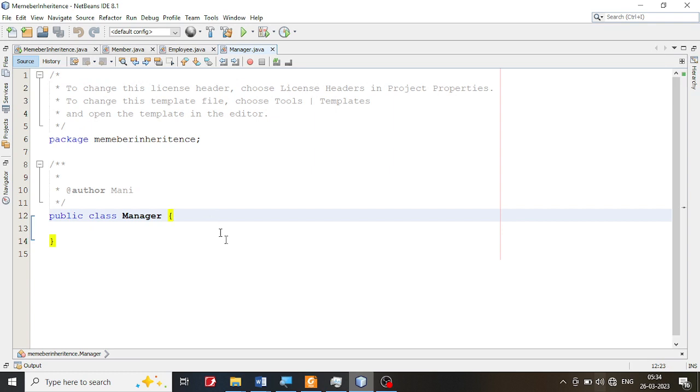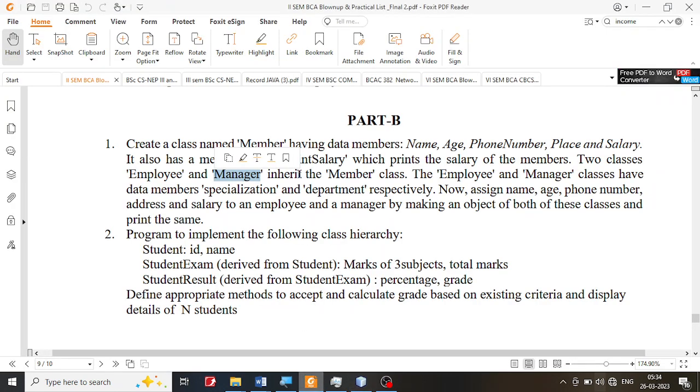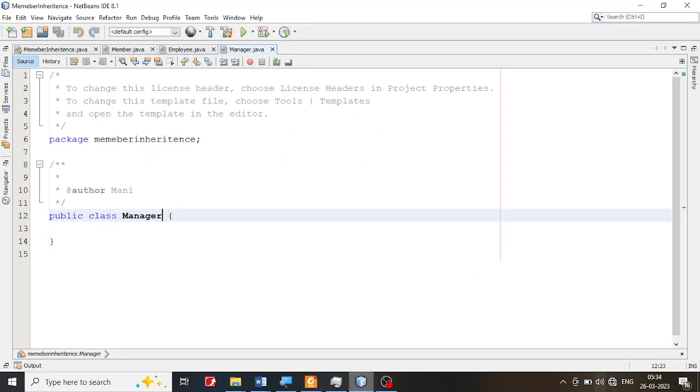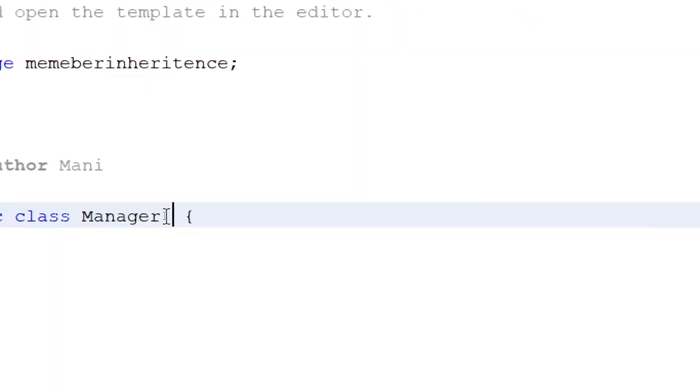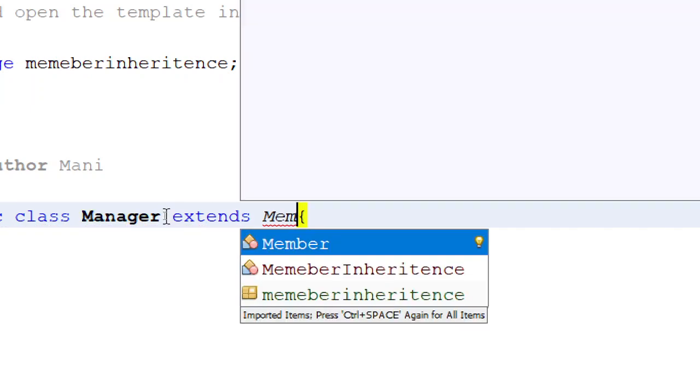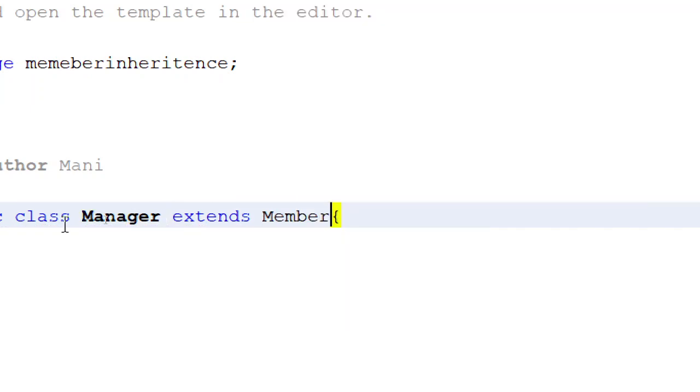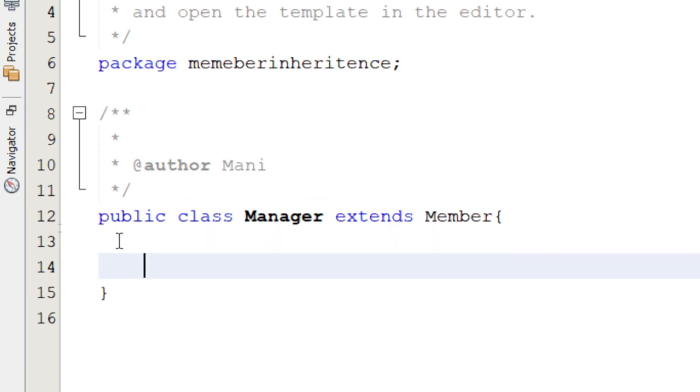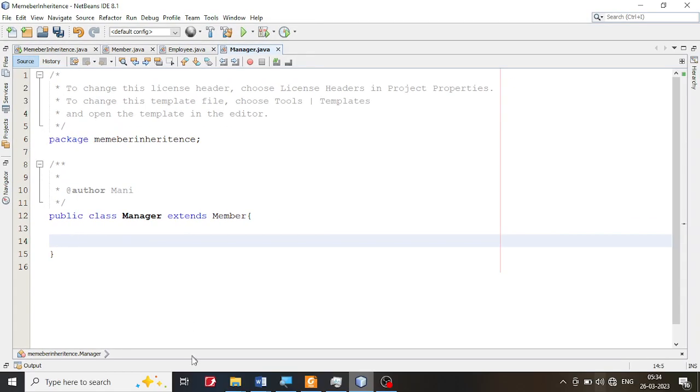What is it supposed to do? So manager also inherits from the member class. So it's an extension of a member. Let me go to this manager and I'm going to type ext, Control Space, and then manager extends from mem, Control Space, manager extends from member. That's being done. And there is one member variable for the manager.